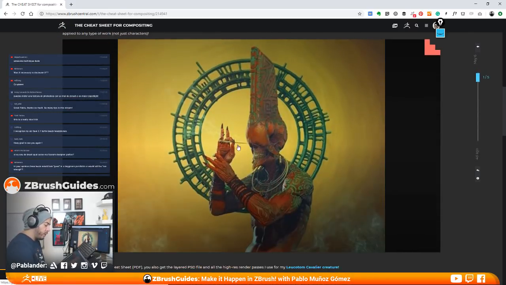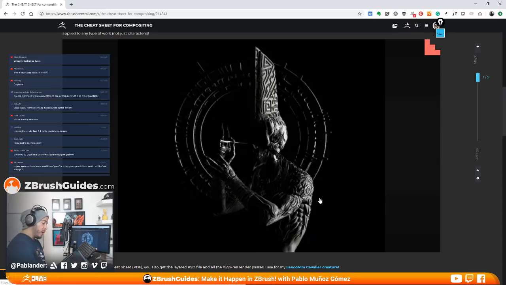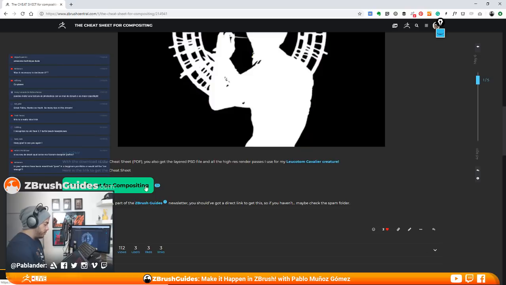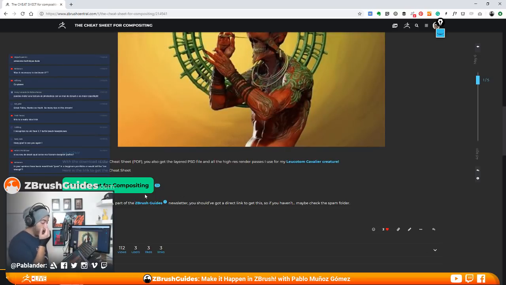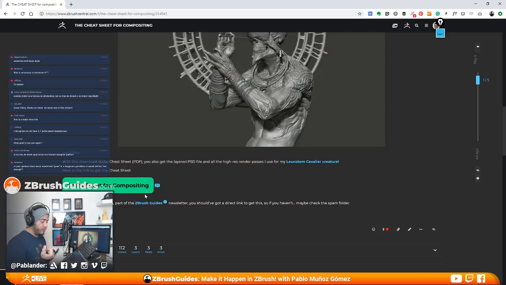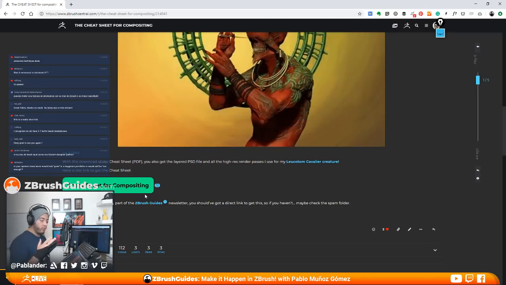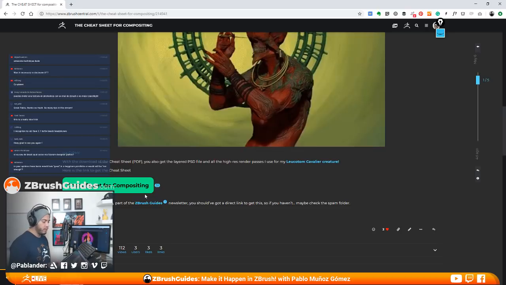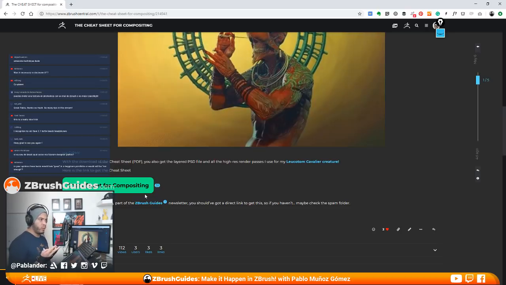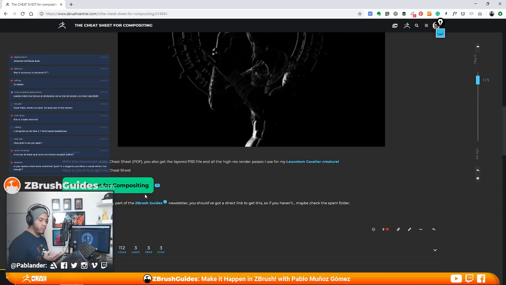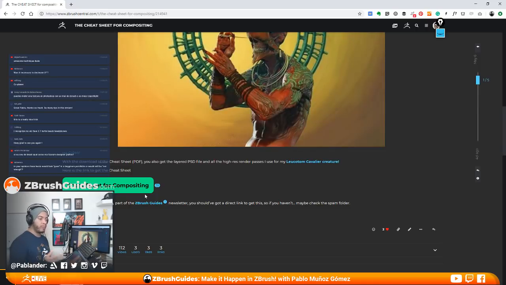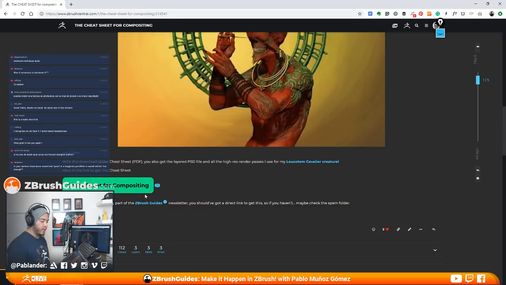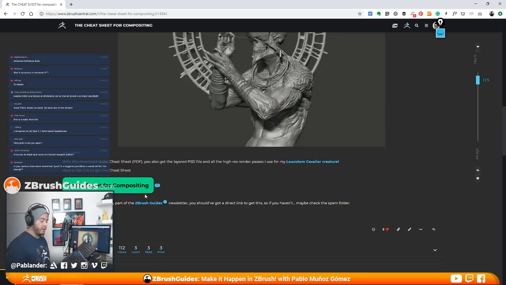This is just showing you how I use the different passes, which you will get as high-res passes. Just click on this cheat sheet for compositing, and that's it. You'll get the guide. The PDF comes with the high-resolution render passes, so all the render passes that I use from ZBrush, and they're pretty straightforward. I think I only use 2 or 3 materials which come with ZBrush, but the rest are just the normal, depth pass, mask, or material ID, and you can get all of those from ZBrush, and I'll explain that in the PDF.